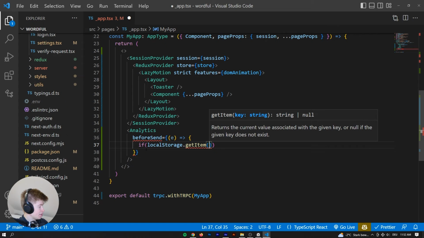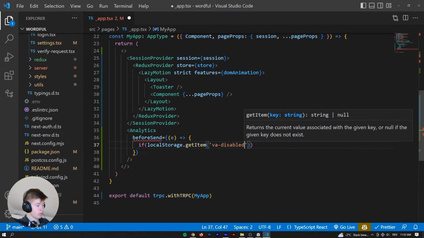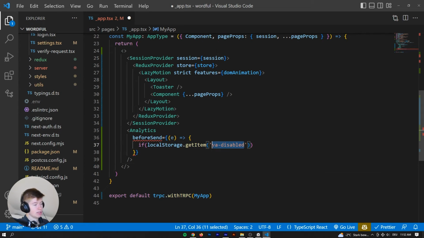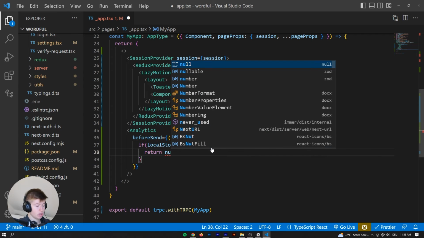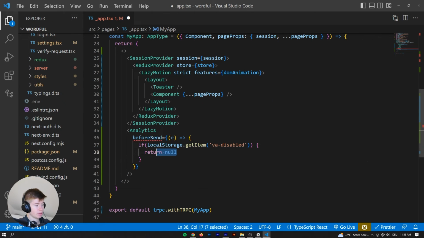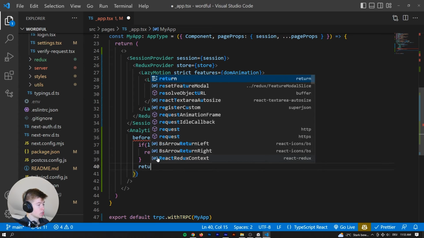So if this item exists, that is called, for example, Vercel analytics, so va-disabled, or disabled, doesn't matter. It doesn't matter what you name this, you can name this whatever you want, as long as you set the item that has the same name. And if this variable exists in the local storage, then we're gonna return, as I said earlier, null if we don't want to pass to the analytics, and else we can just return the event.